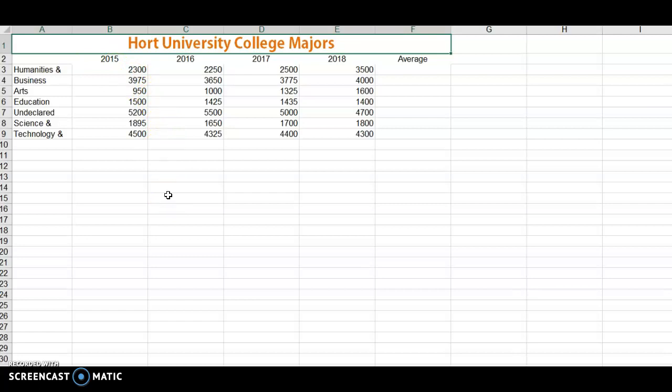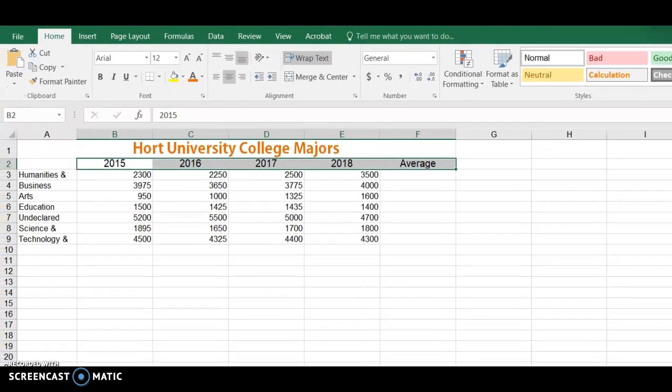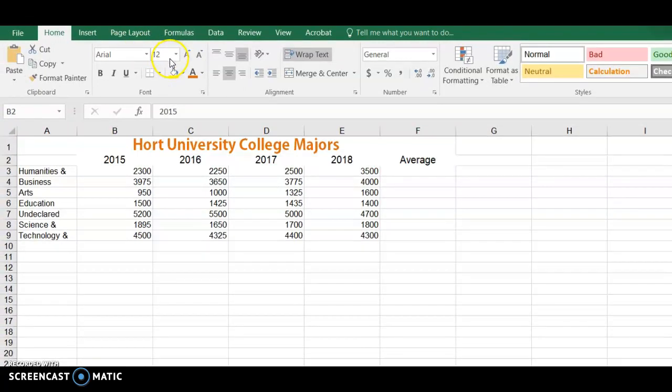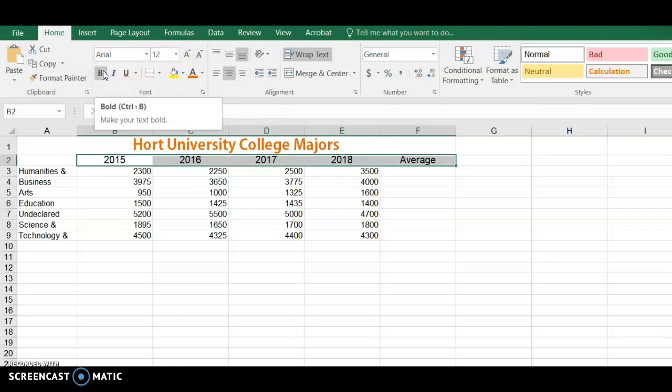Okay, next, column headings. We have our column headings right here, 2015, 16, 17, and average. All right, we're going to pop this to 12 point. I'm going to have to pull this up here. You guys able to see that? Pop it to 12 point. You guys know how to change font size. We're going to make them bold. All right, we're going to give it a color fill. And make sure the text is centered. You know how to do that. That's easy.